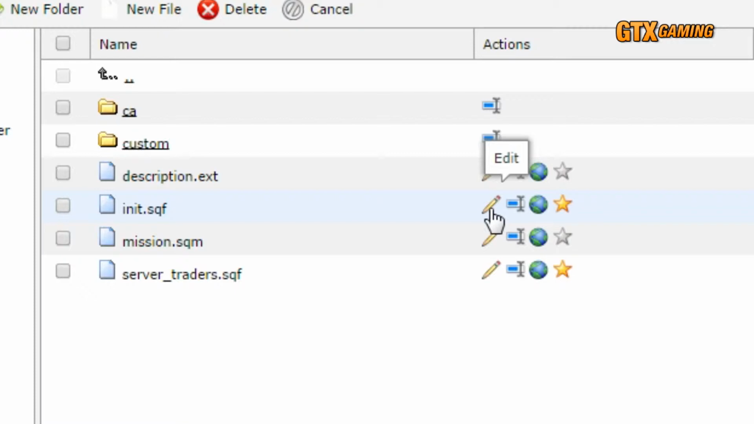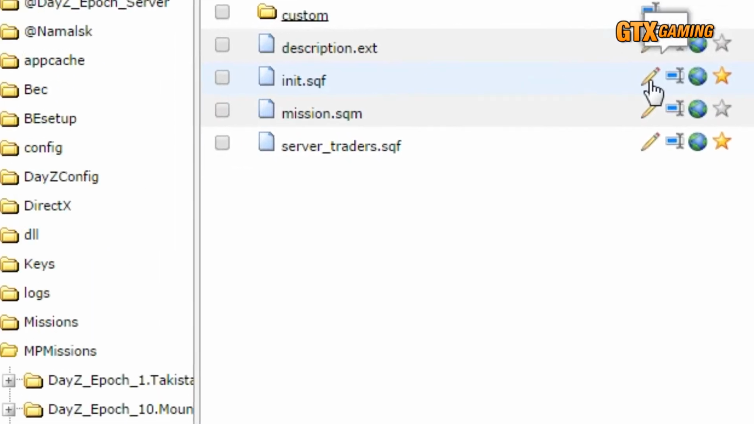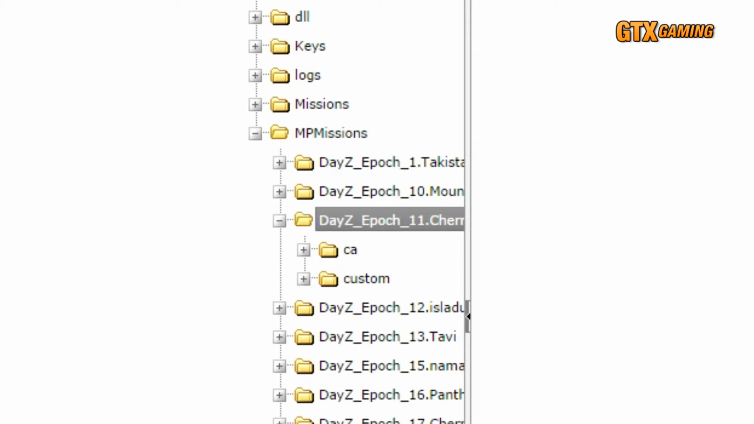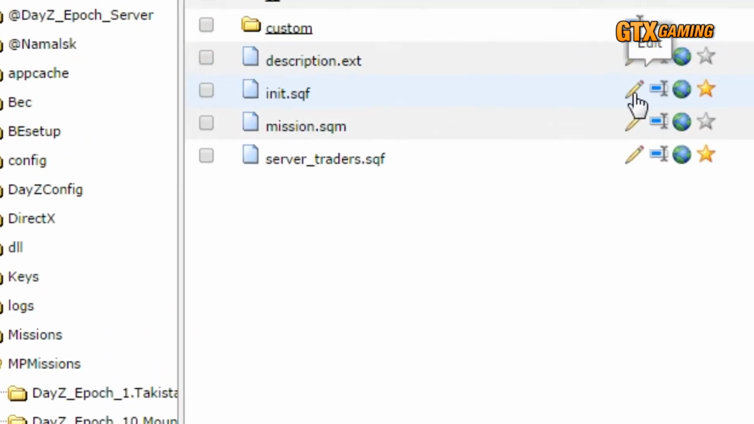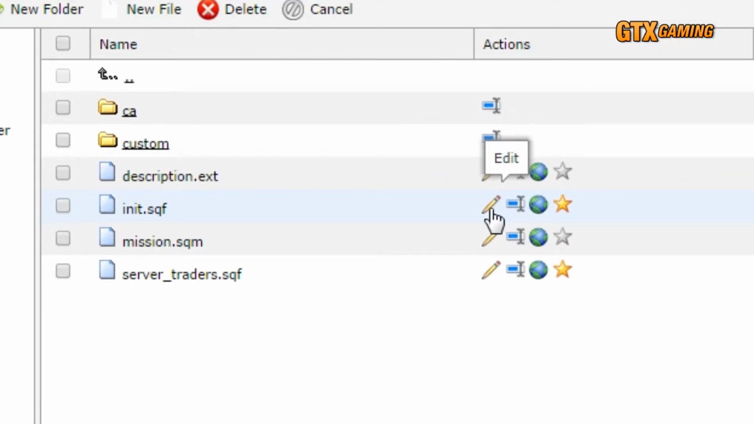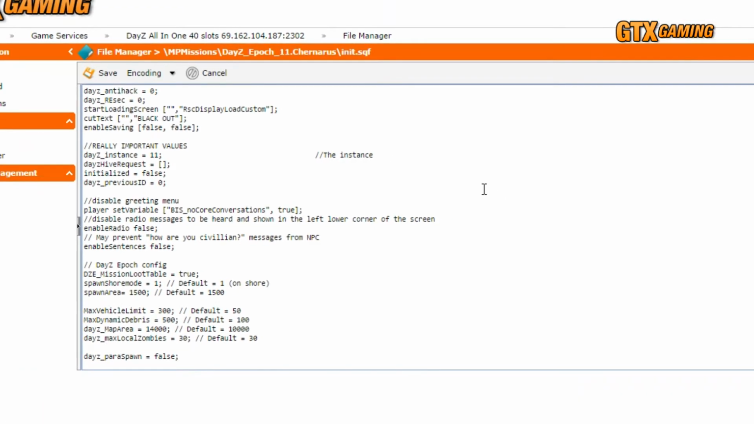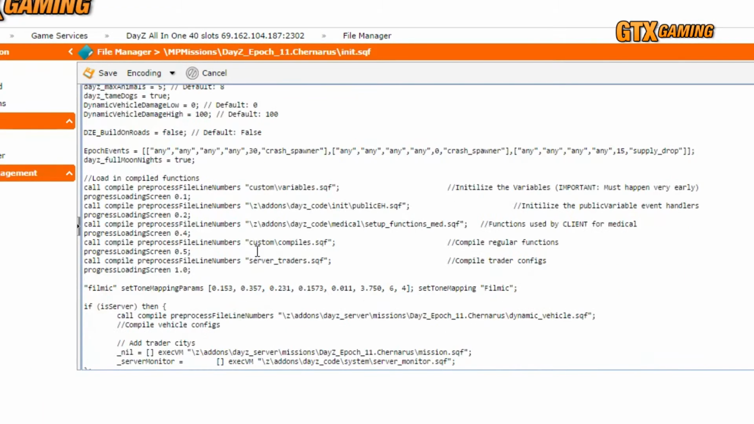For example, in another one of my video tutorials, we covered how to edit the missions init.sqf file. We did that by navigating to MP Missions, then DayZ Epic 11 Chernarus, then finding the init.sqf file and clicking on the pencil icon next to it. That gives us our very own text editor to make any changes. Then we can click on the Save button at the very top to save them.